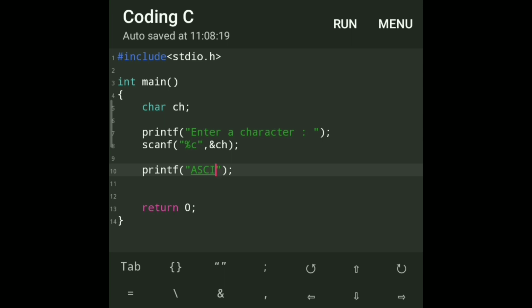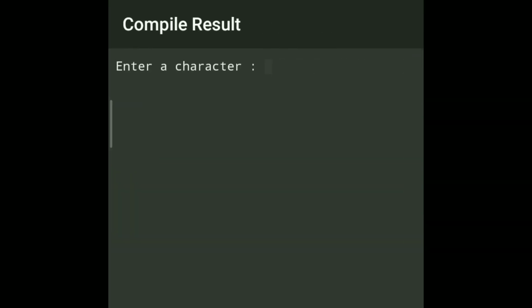Printf "ASCII value of %c equals %d". So next comma ch, it's to print the character, and another variable to print the value. The code is ready to convert and print the ASCII value. So let's check how it works.